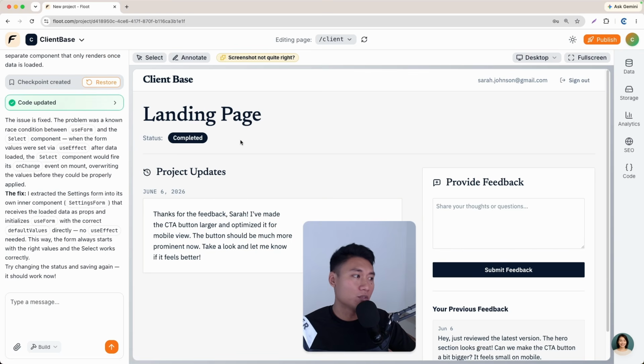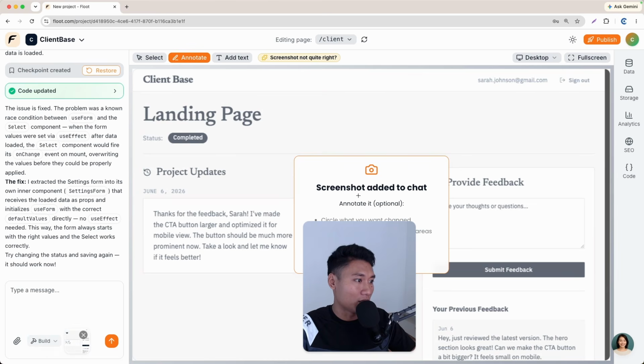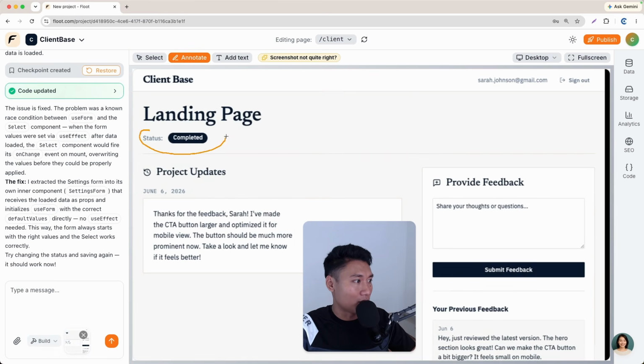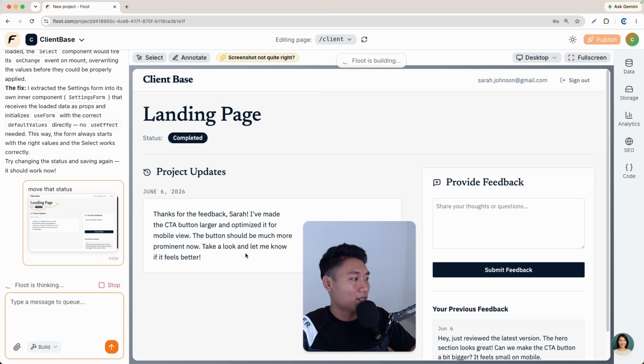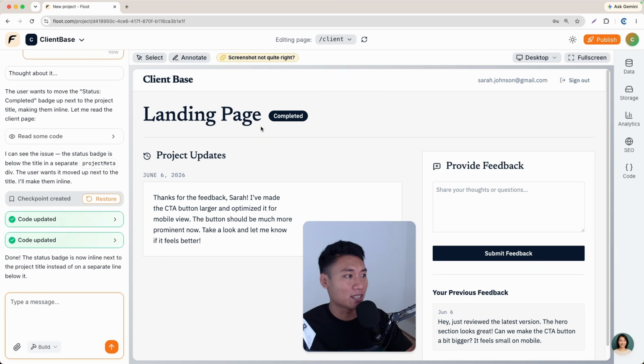So let's say I want to move the status in here, right? For example, I want to move that on the right side on this landing page title. What I'm going to do is click the annotate, right? It basically will add a screenshot on this input. Then I'm going to draw like this and just move that right here. That's it. Let me click enter. Let me see what happened. Then as you can see, this works. It basically moved the status to right here. Really nice. So anything that you want, you can just ask the AI.